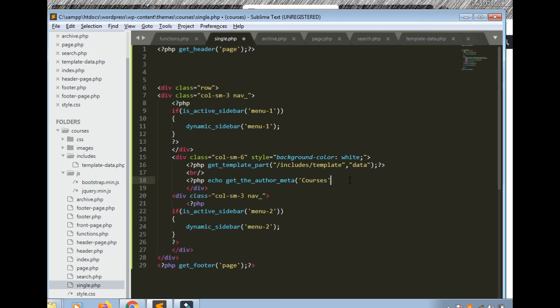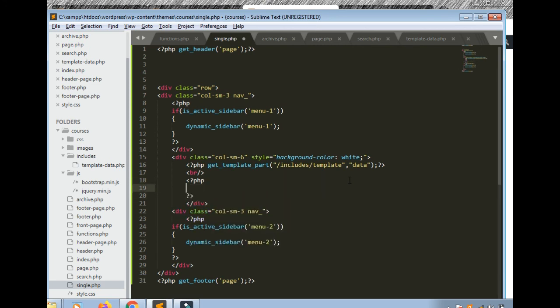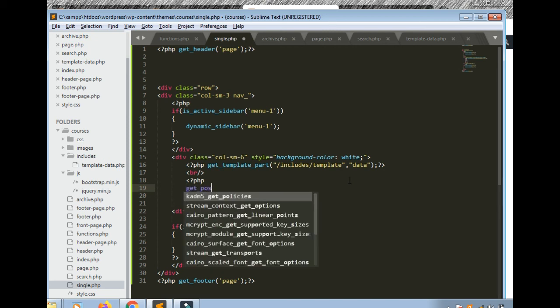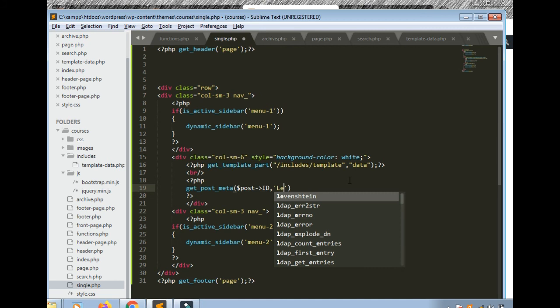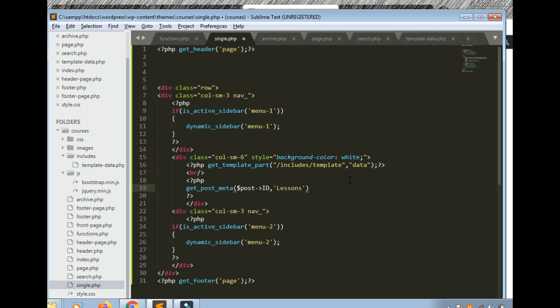we should add PHP, get post meta, and this is the global collection of post and its ID, and then the name of the custom field. First is lessons, okay, and we have string option, not array option. String option means true, okay.